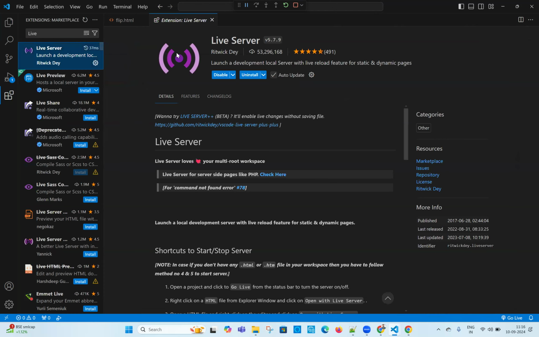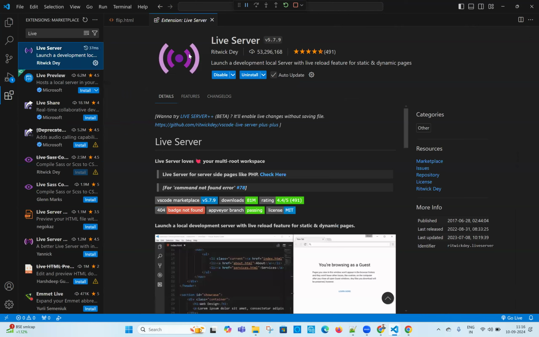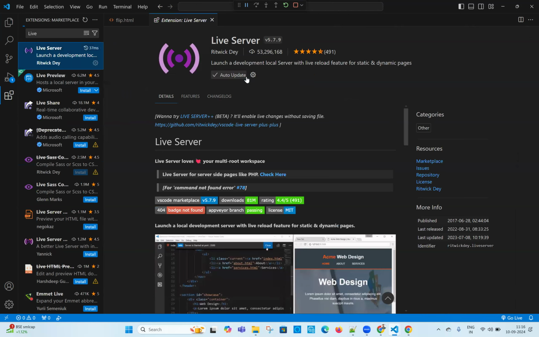Can you see the icon also? This is the live server. In this editor, I already installed it. Okay, I'm uninstalling, no problem. So this is going to be like this.